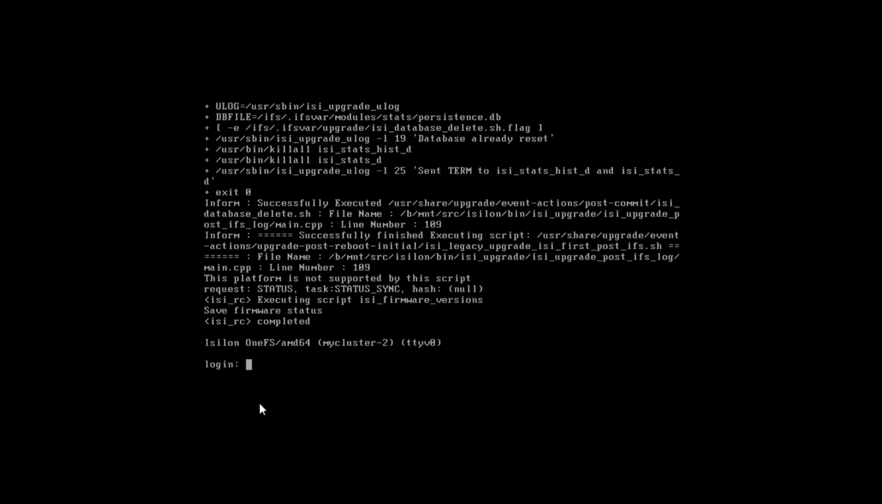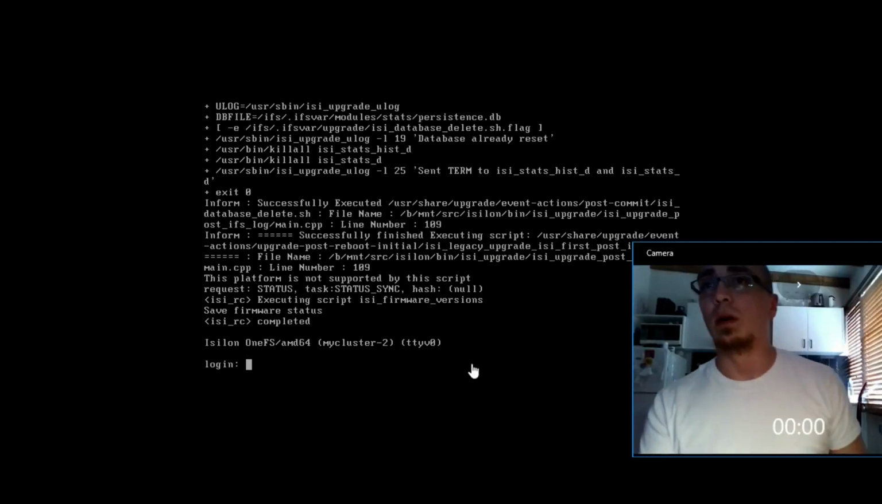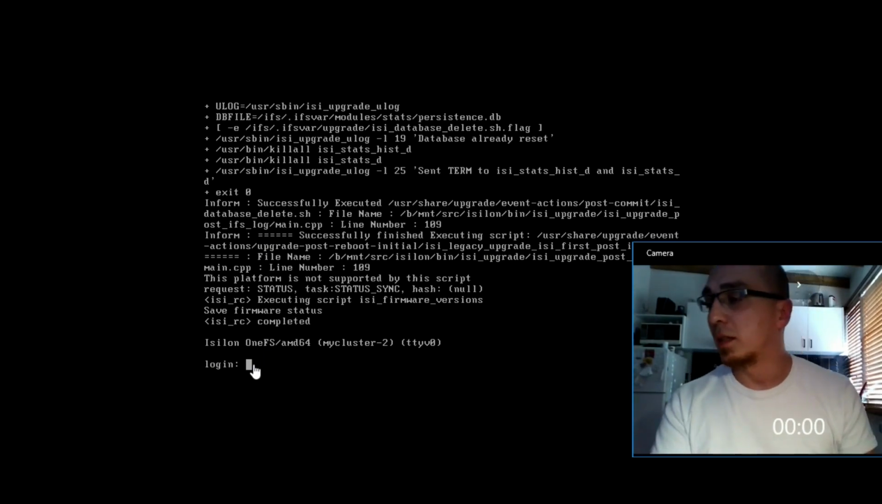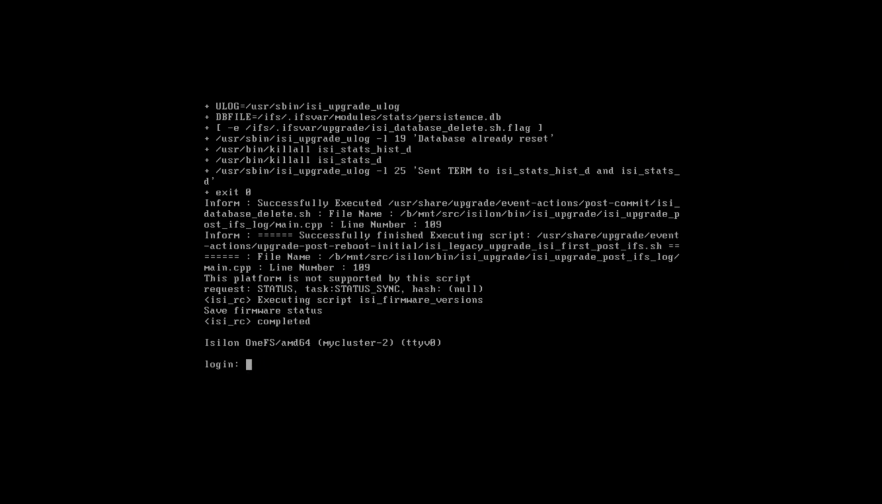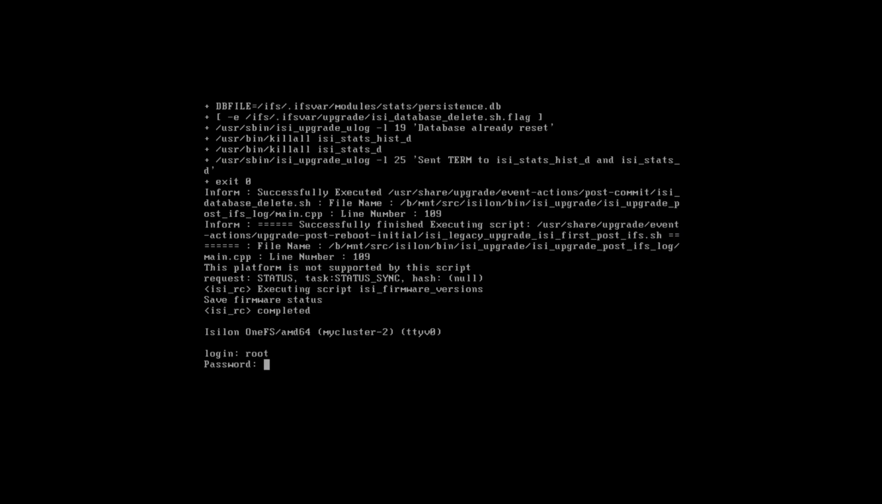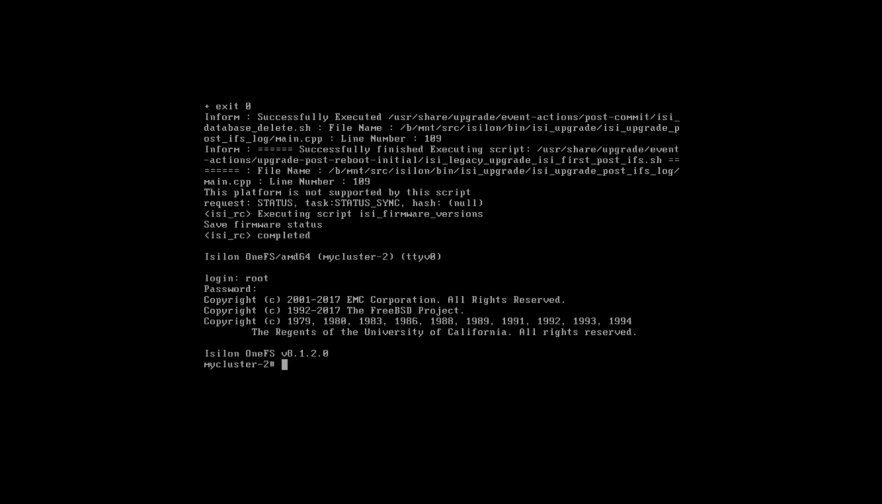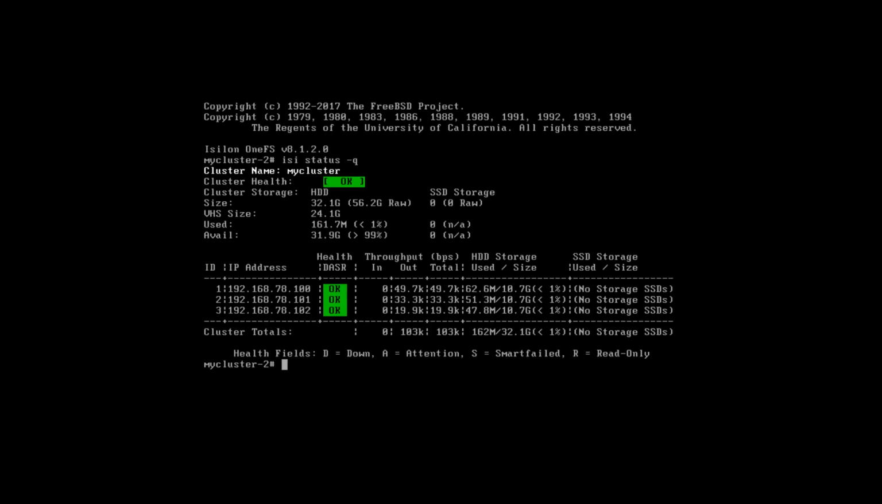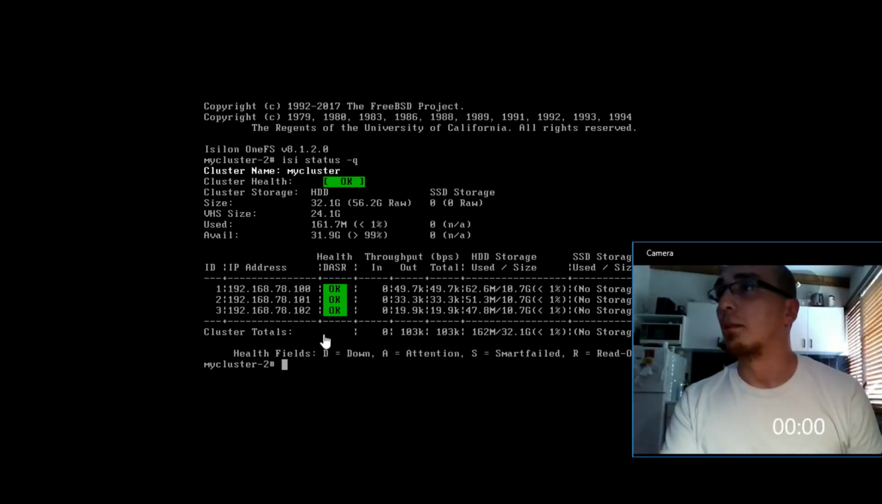Now we are going to see if our configuration is correct. So now let's type the command isi status queue. Sorry, first we have to log in. Let's wait until it loads. Yeah, now let's type isi status queue. Bingo, the 3 clusters are okay.